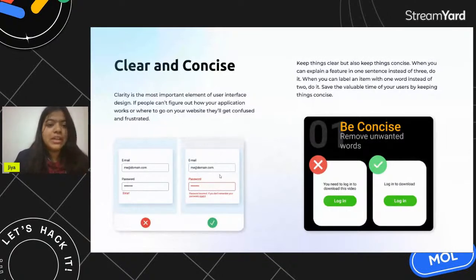And if we talk about concise, as the name suggests, concise means delivering your information in a required number of words. You don't have to use extra words. For example, look at this example. It says you need to log in to download this video, and here it says log in to download. So of course this is more effective. Your users' time is not being wasted, their time is saved by being concise. So we have to always opt for a concise UI. I hope it is pretty clear.